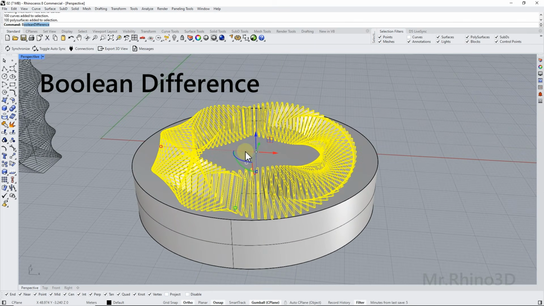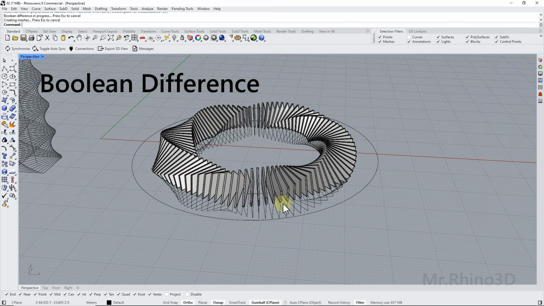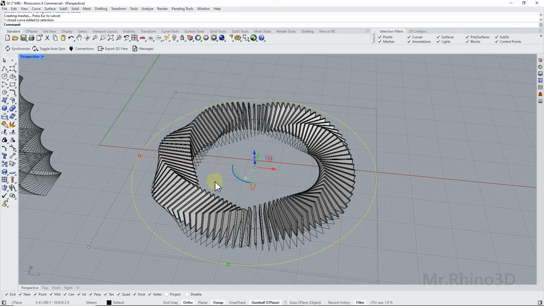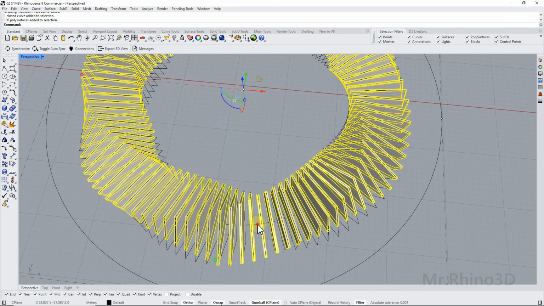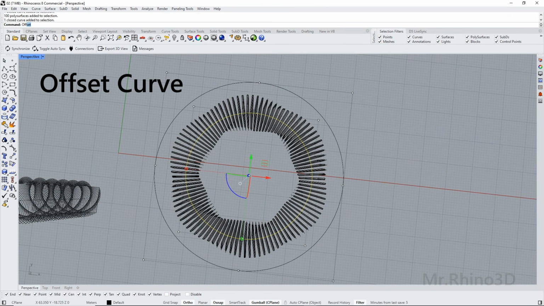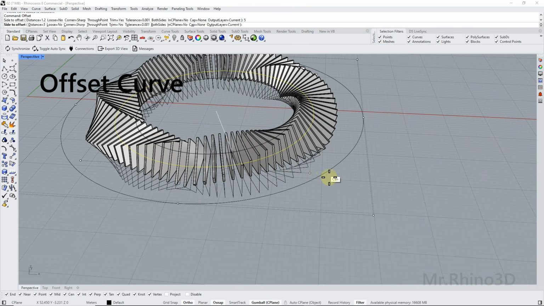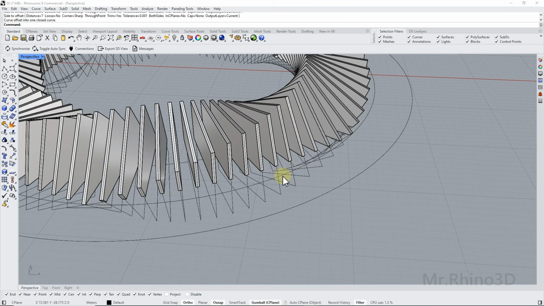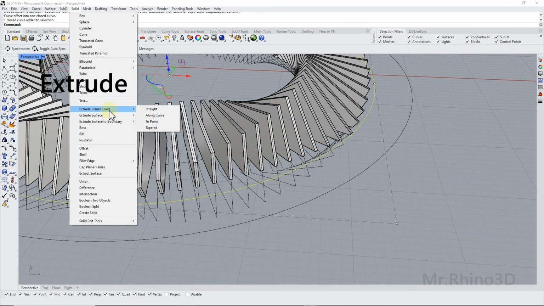Boolean difference. Offset curve. Extrude.